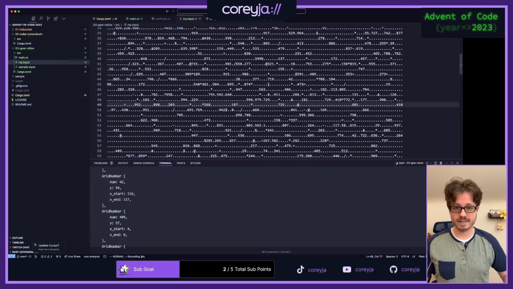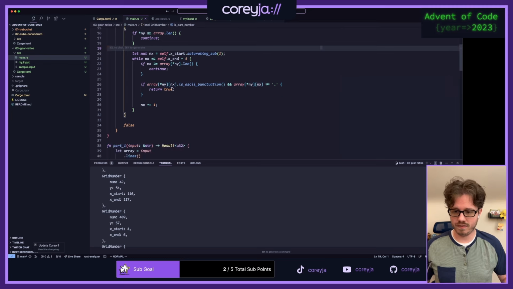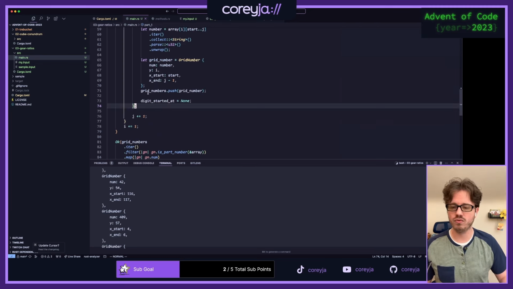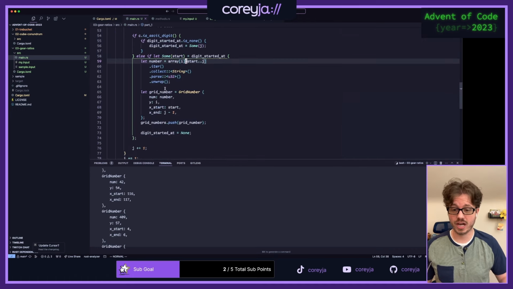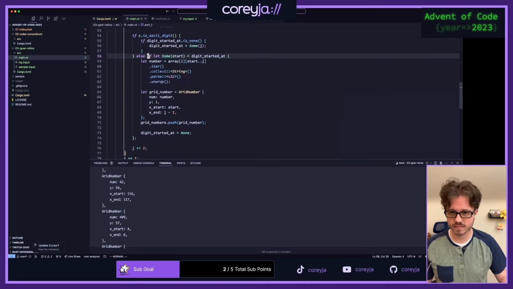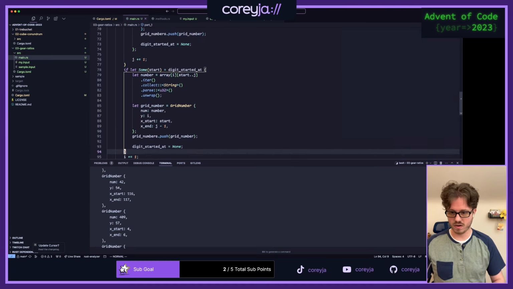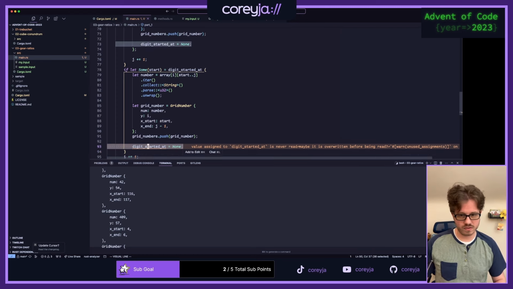And that is because in my looping for finding the numbers, when we run out of rows here, I never recheck this. So right here, digit assigned to is never read. Yeah, that's fine.